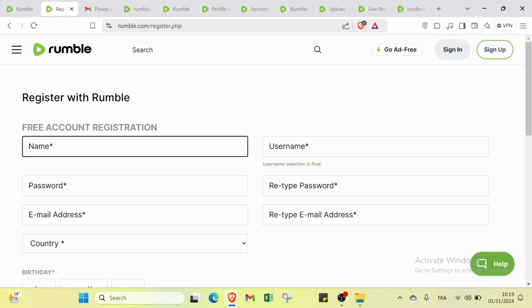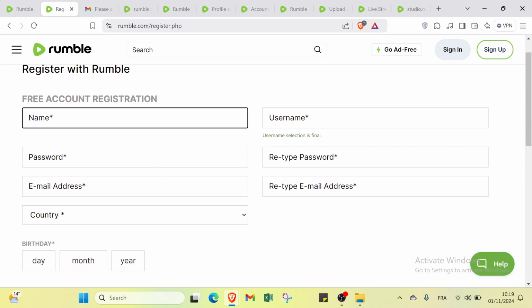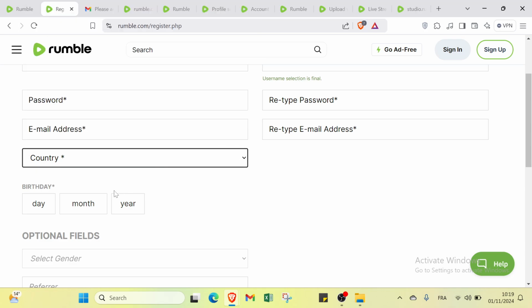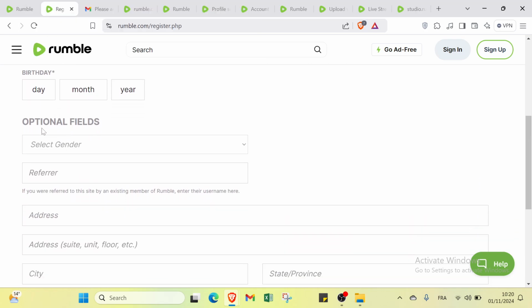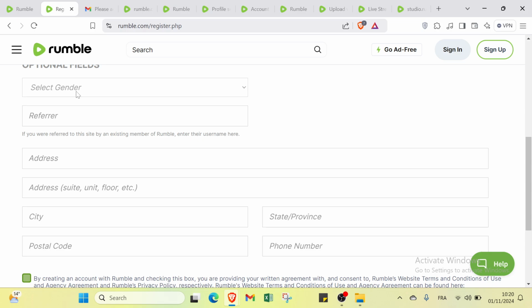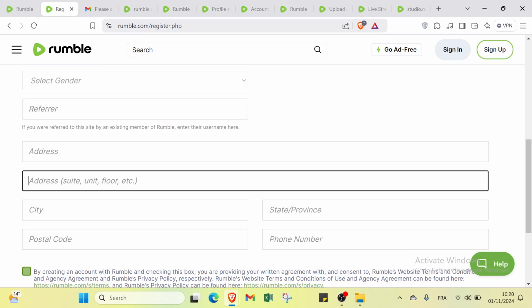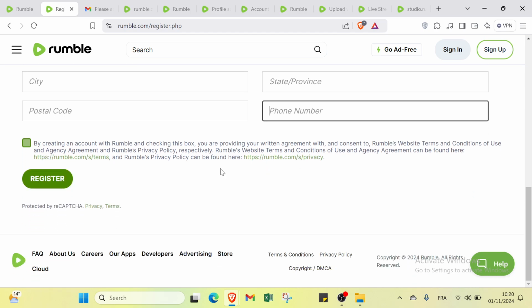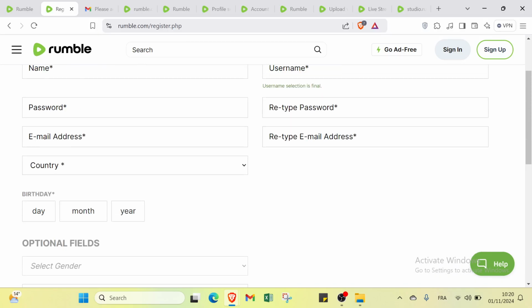All right, so right now you just have to add your name, your username, your password, retype your password, then your email address, your country, then your birthday, and we have here also optional fields for selecting gender and a referral address, and the city, state and province. Then we have postal code, phone number. Then I will click register after reading the terms and the privacy. And if I agree, I will click over here and click register.